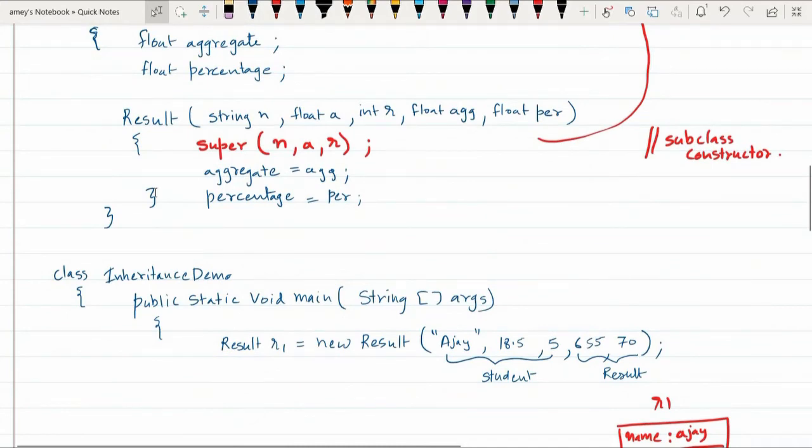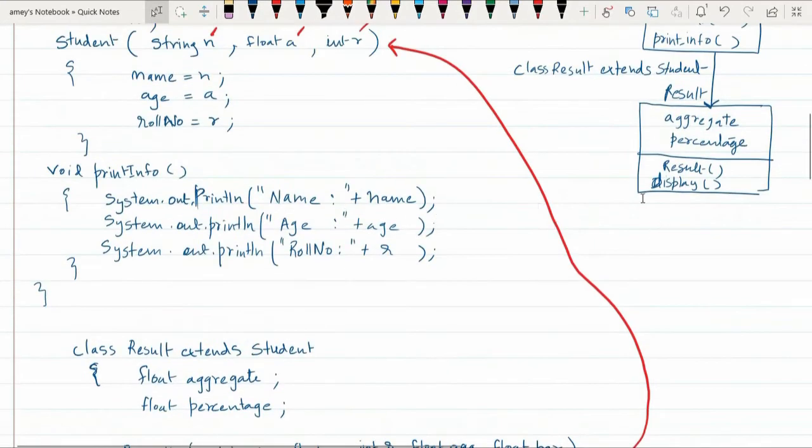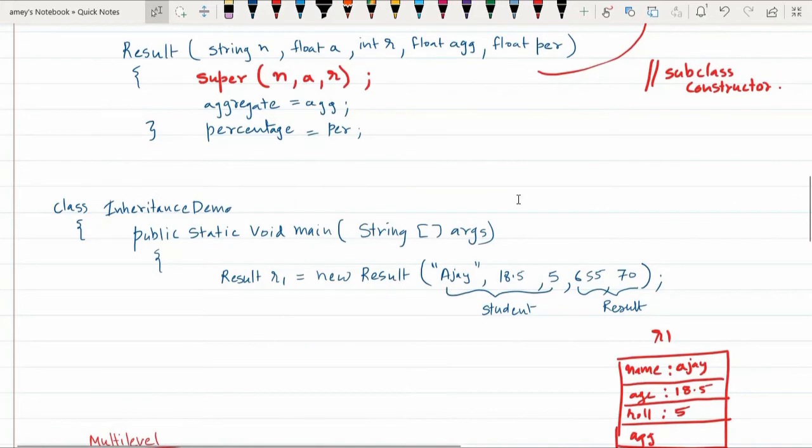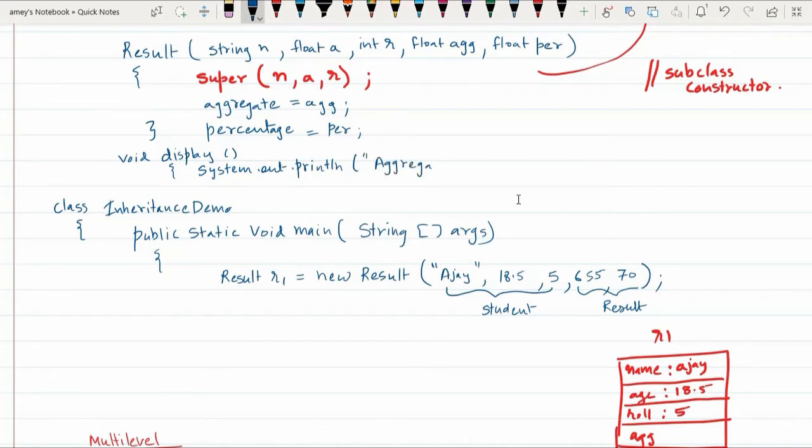And now, as I told you, there is also another method called display, and the display method will simply display the aggregate and percentage of the student. So, again I will be writing a display function. So, I will say void display, and this display method will simply print System.out.println. It will say aggregate, it will print aggregate, which is nothing but the aggregate variable's value.